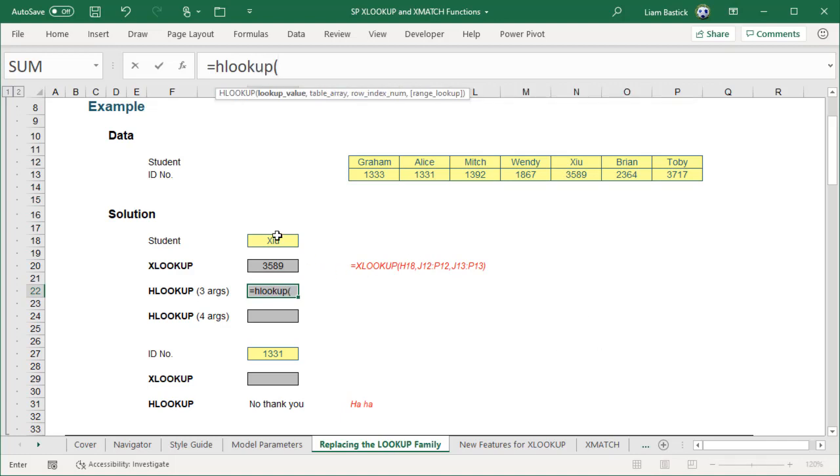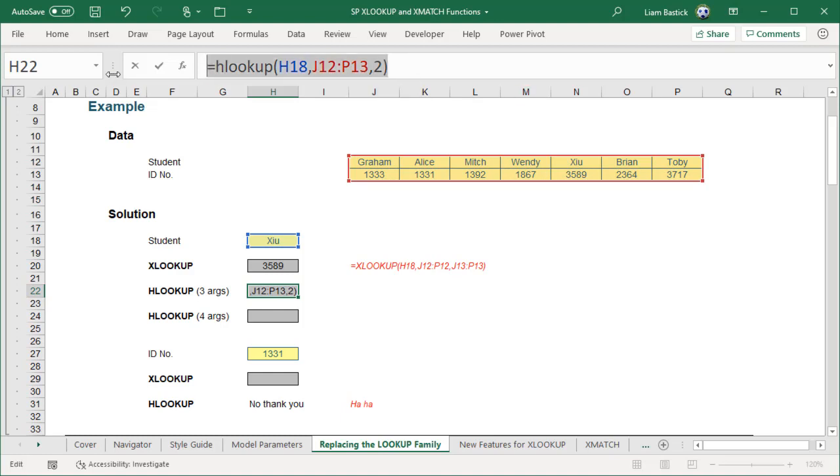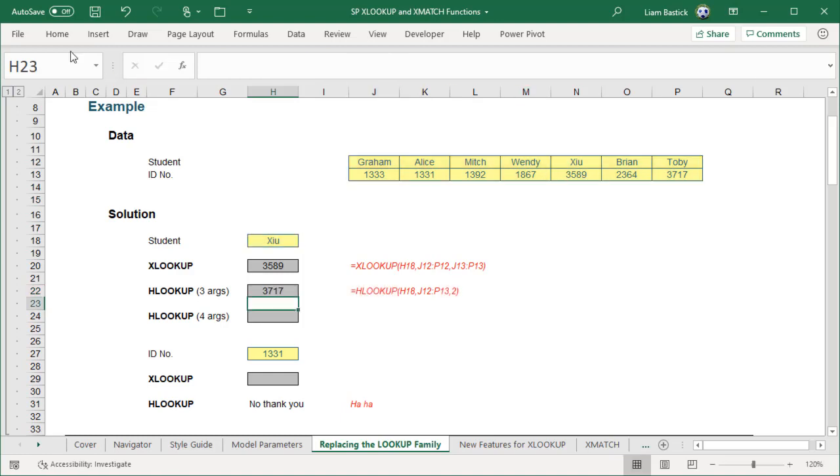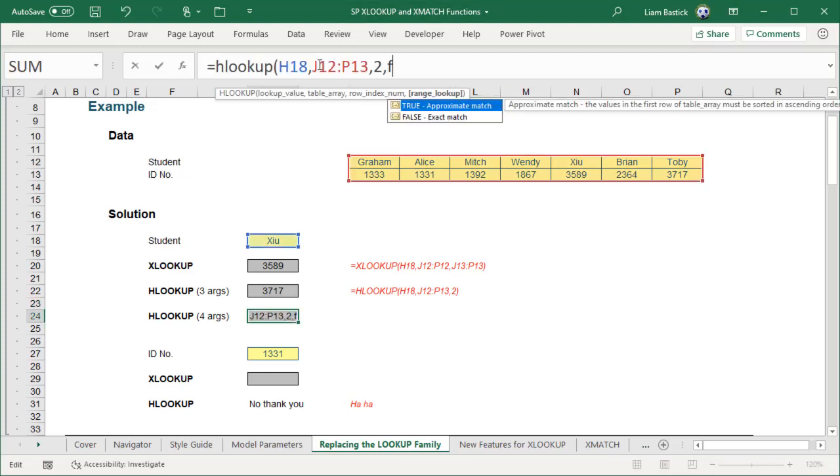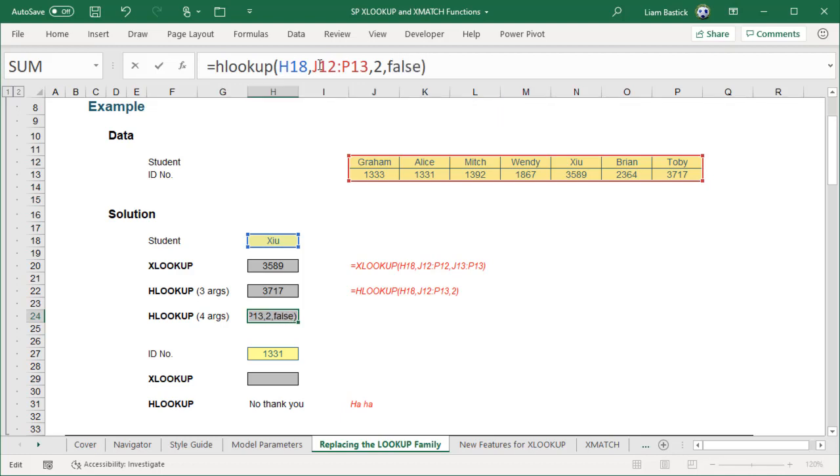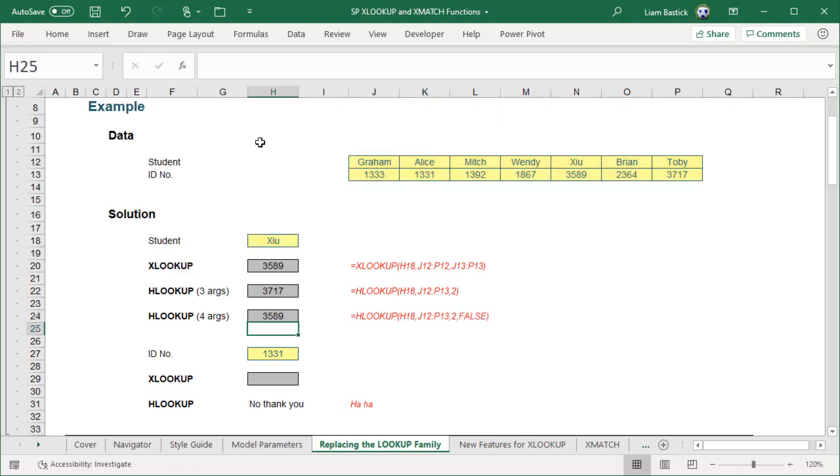HLOOKUP with 3 arguments, again, we'll have exactly the same problem as before. So HLOOKUP, find this, comma, in this table, I want the second one, and we'll just highlight this because I know I'm going to have to copy it in a minute anyway. It gives me the wrong answer, because if you're going to do that, you need to put comma FALSE at the end. And a lot of people don't bother doing that. It's model auditor, so it gives you the right answer.